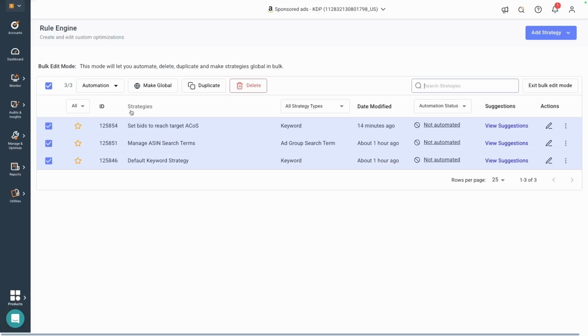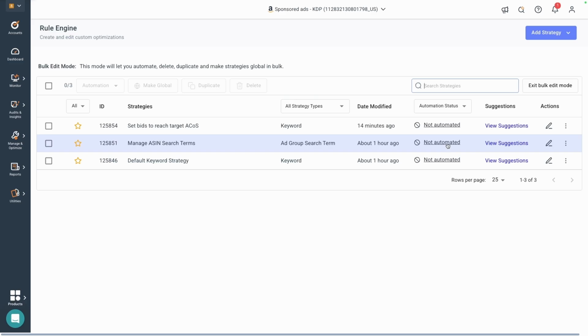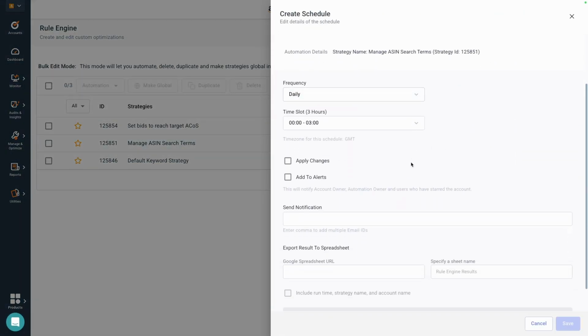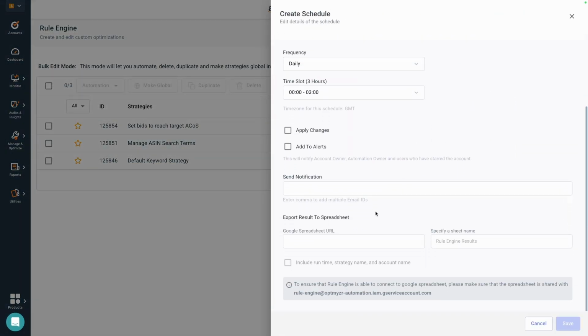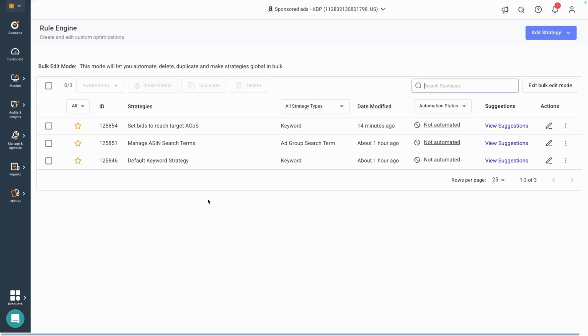I'm going to discard this automation. One other way to do this is simply by clicking here, not automated. And when you're doing that for individual accounts, you can export results to a Google spreadsheet, which is also pretty cool.